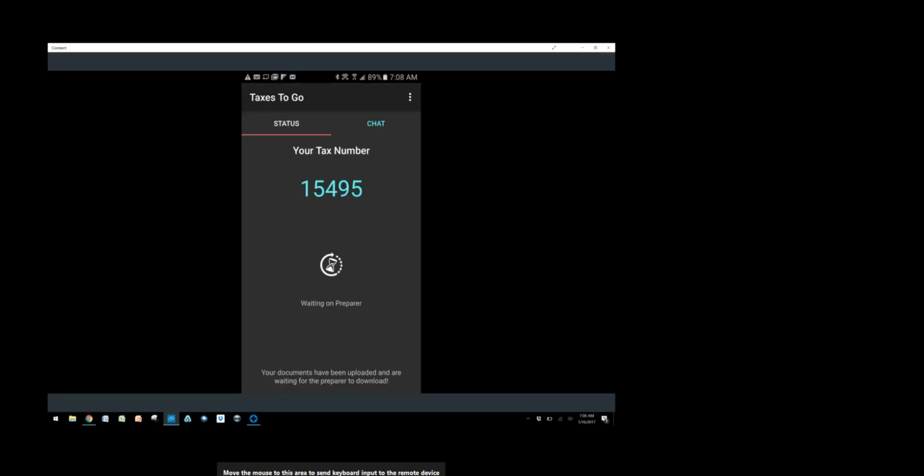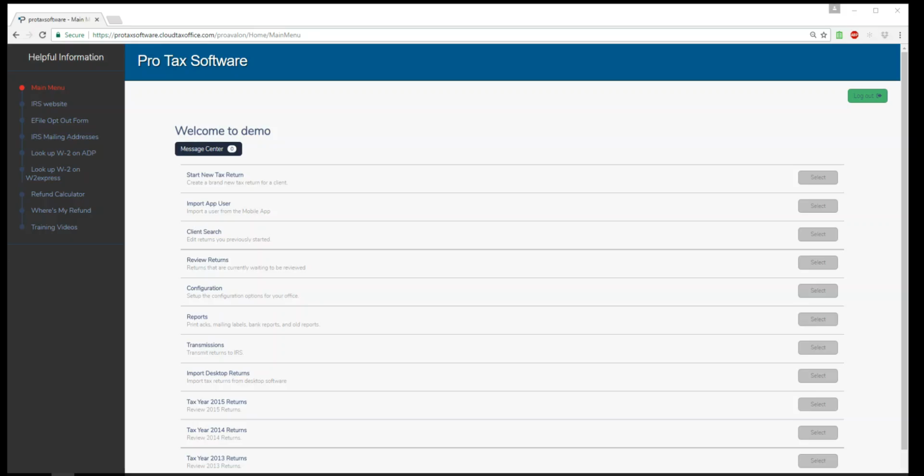So now I'm going to jump over to the ProWeb software. Here, hold on. I'm sure everybody that is a web-based software user has noticed, right under Start a Tax Return, there is an Import App User button. I know we received a ton of calls about it. What is this? How's it work? And obviously everybody knows it's tied back to the mobile app. It says it right under there.